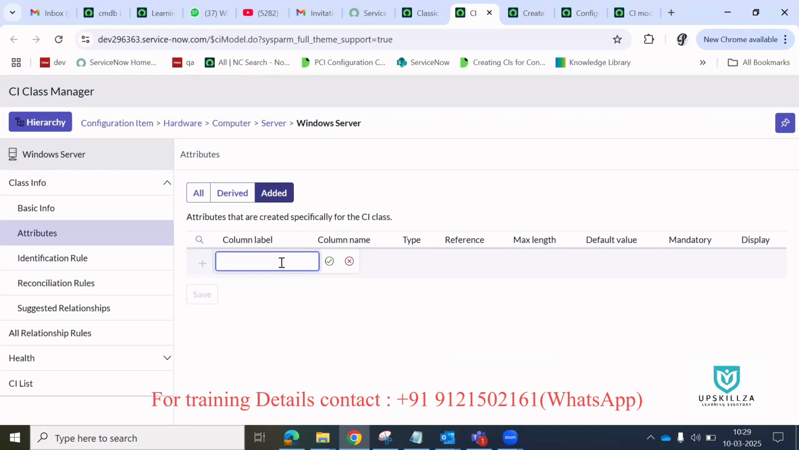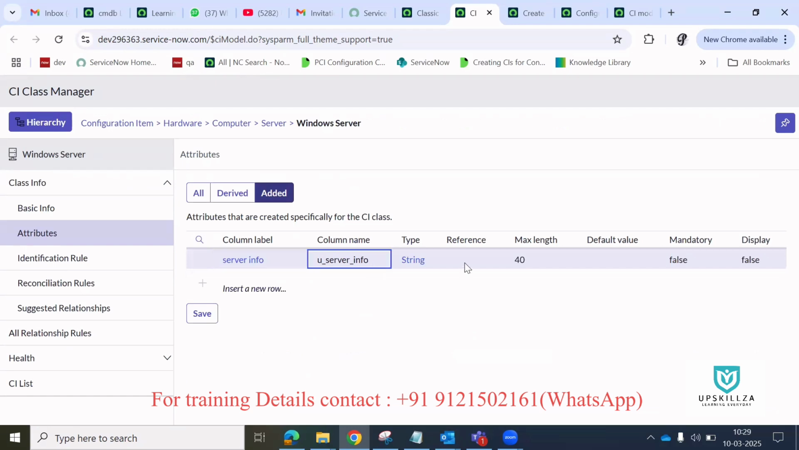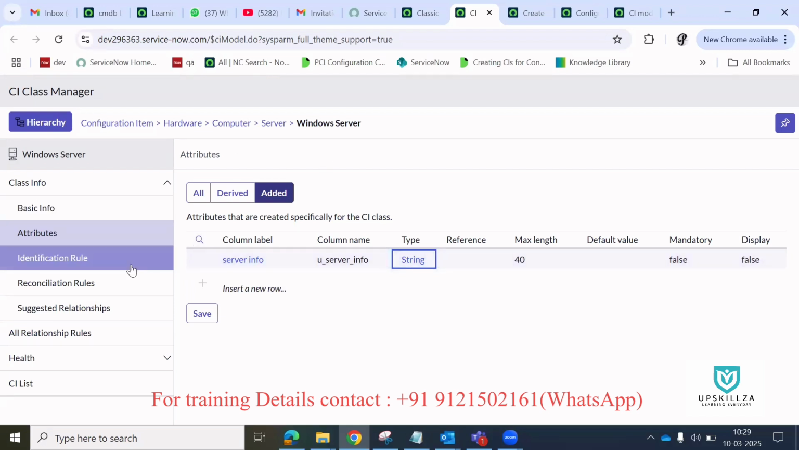Here we have server info. This would be the customized attribute for this Windows Server class.